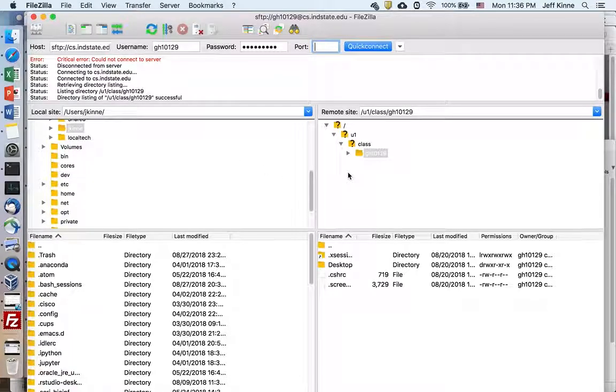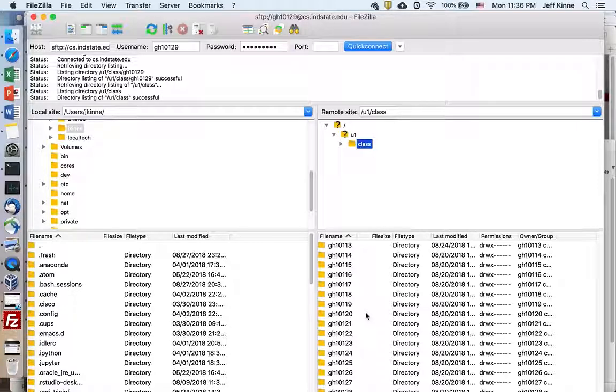I'm now connected. And what we see on this side over here on the left is like the File Explorer or the Finder showing the files on my computer. Over here is showing my files on the CS server. So it has my account there, which is inside of a directory called class up on the server.